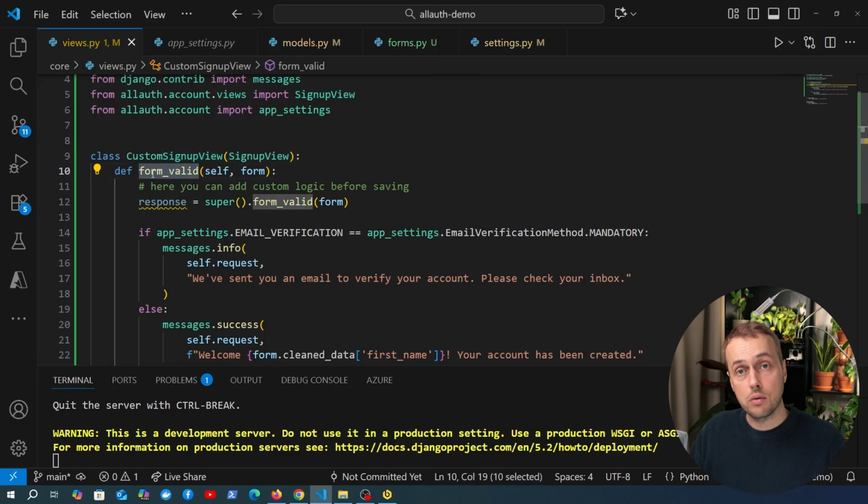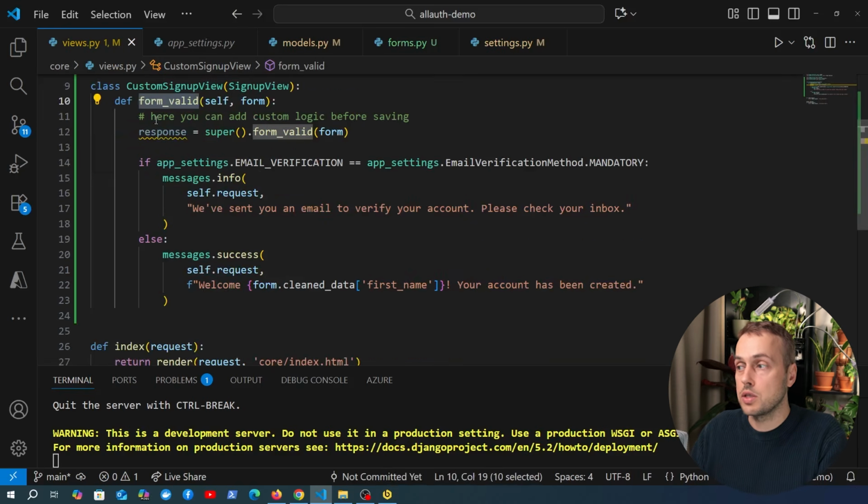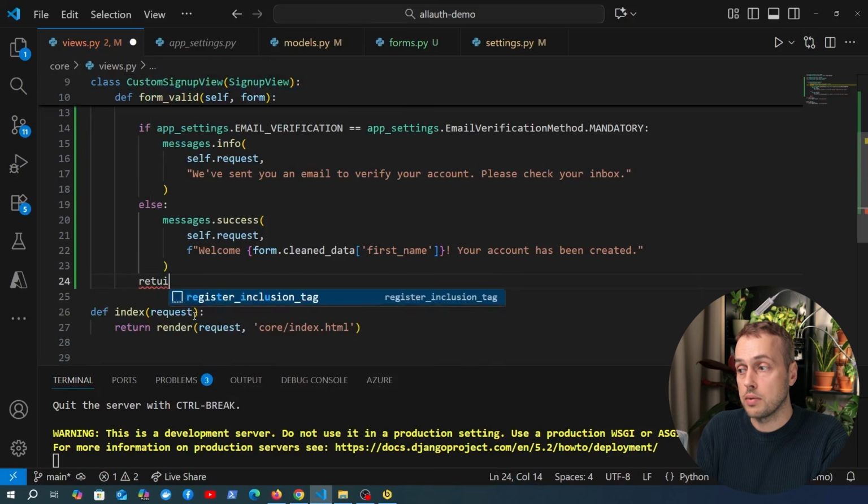We've overridden the form valid method to customize what happens when the form is successfully submitted. And we got this response here when we called the superclass's form valid. That is what should actually be returned from this particular method. So let's return that response.